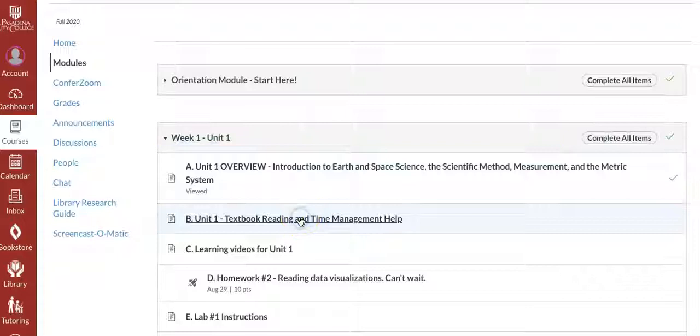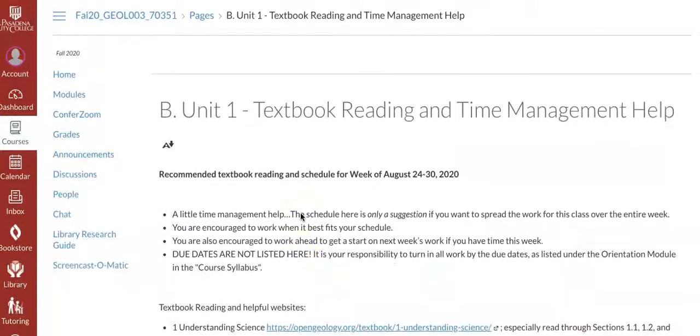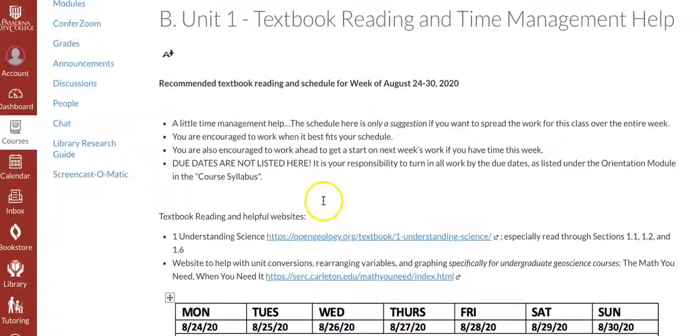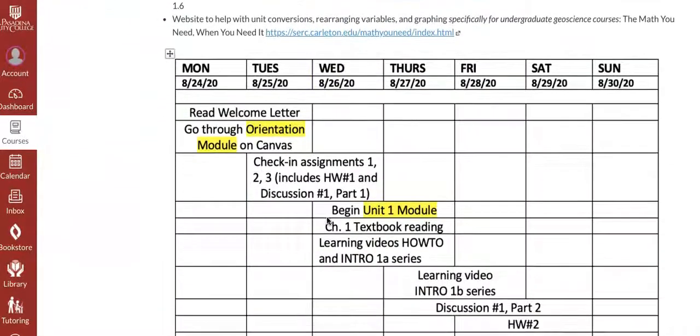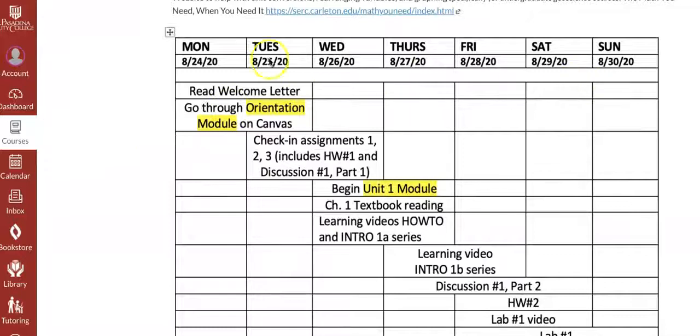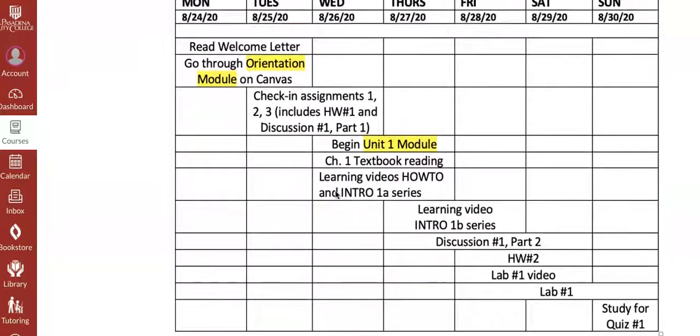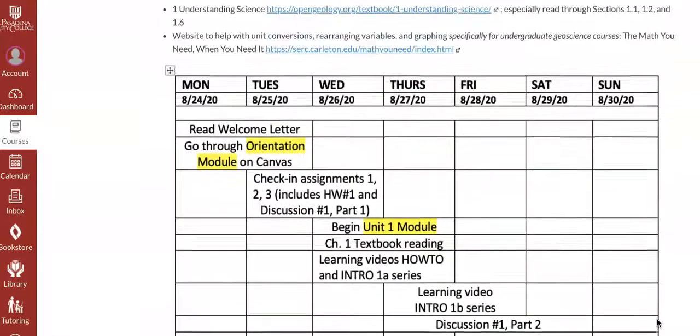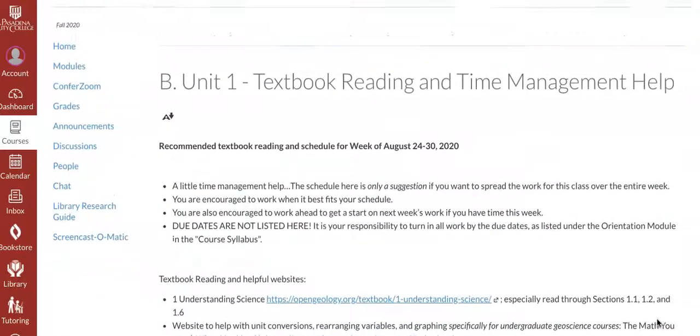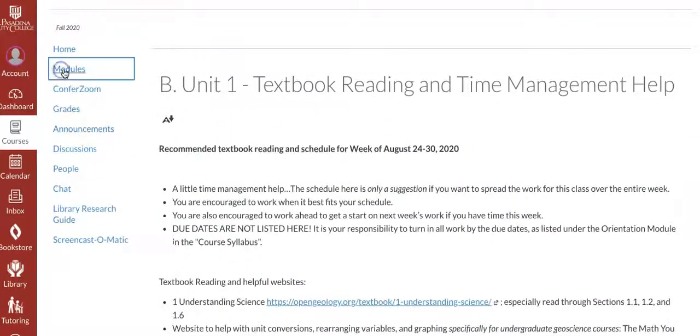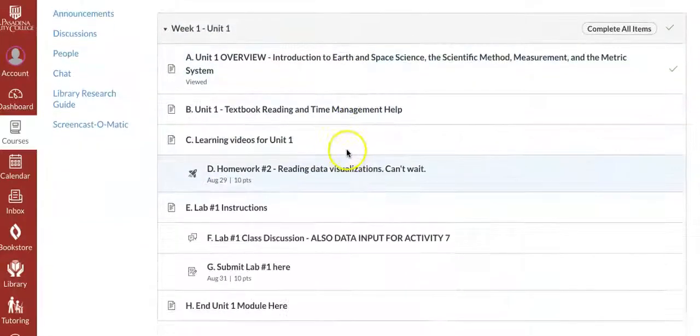But what I want to show you is something different here. In every unit, I'm going to place a reading suggestion and a schedule suggestion. So here are the weeks of this first week, and what I've done is I've made some suggestions about when you should do each part of this class. So there's a lot of moving parts, I understand, and so this is just a suggestion to make sure that you cover everything. And so hopefully that will be helpful for you. And so that will always be the second thing under each unit. The first thing will always be the overview.